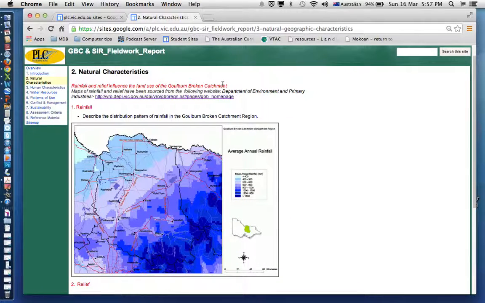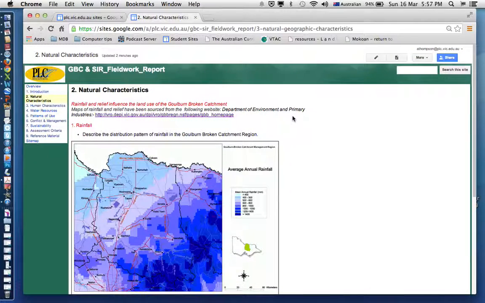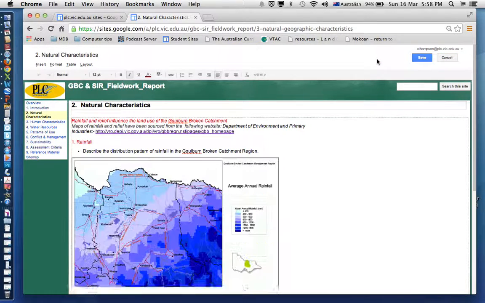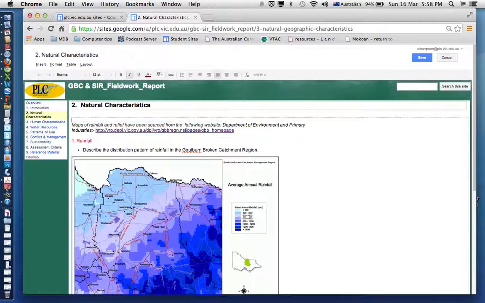Alright, let's see what we need to do in order to edit our pages. First of all, this editing tool up in the top right hand corner needs to be selected. It says it's loading the editor, so you can add or remove information.